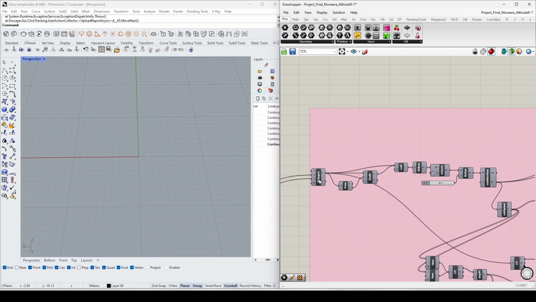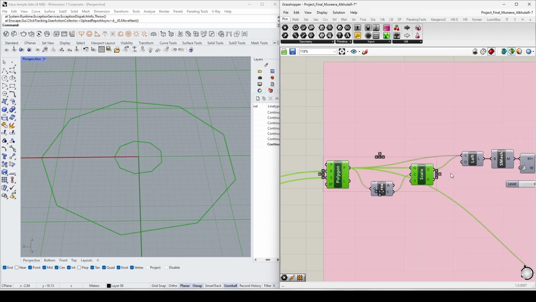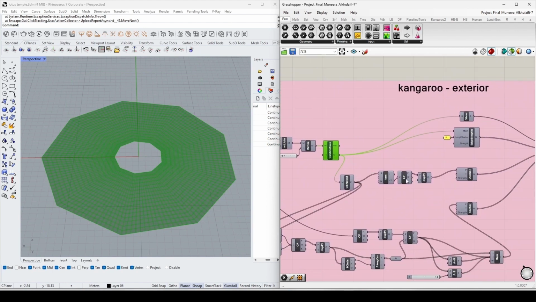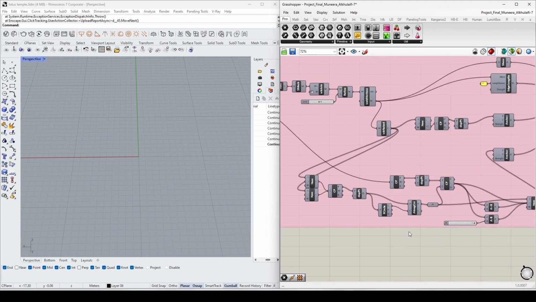I used Kangaroo to create the exterior floor. In order to do that, I scaled this polygon down, I lofted between them, and created the mesh. I used these points as the first anchor points. And for the second anchor points, I used the control points of the original polygon, and I took these points as the cloud by sorting them along the curve.